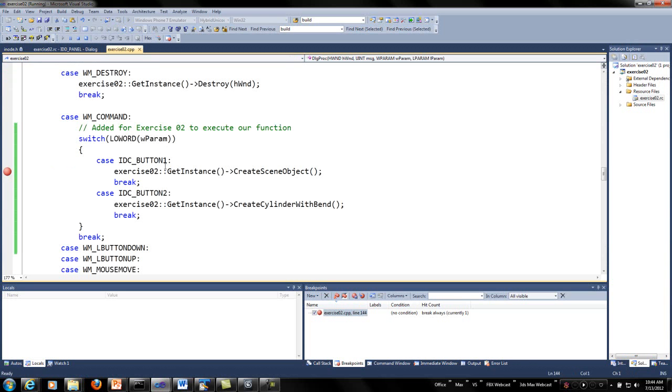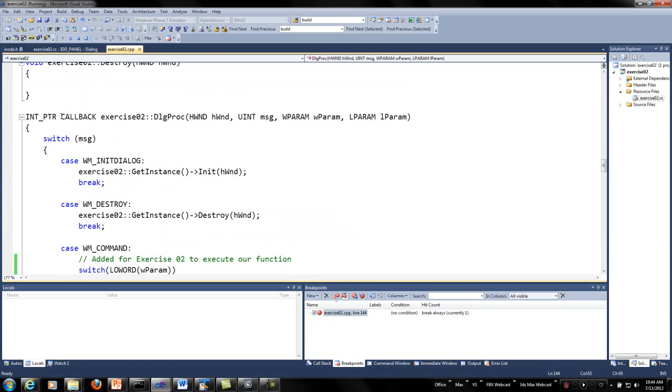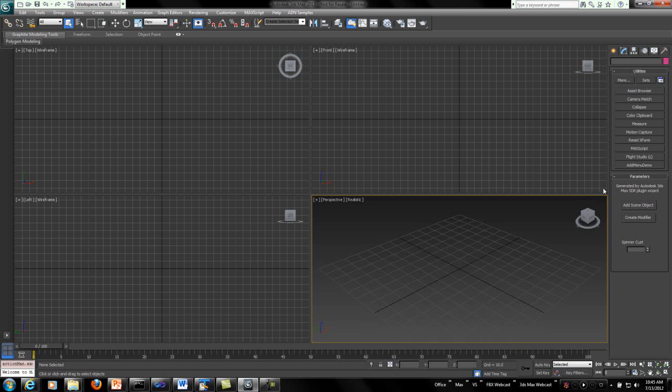If I go over to the sample code, you can see the button 1 is going to call my Exercise 2 class's GetInstance, which is a static, and then I can call the CreateSceneObject function. Okay, so this is all done in a callback that is typically called the dialog proc. And this is how you hook into the 3ds Max user interface, and in this case it's a utility object, so it's going to show up on the panel. So if we switch over here to Max, you can see there's my panel that was created by this plugin.